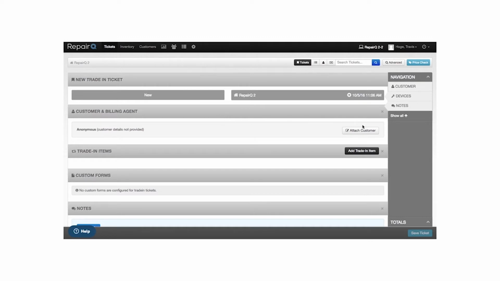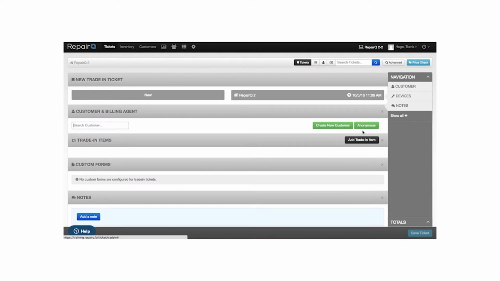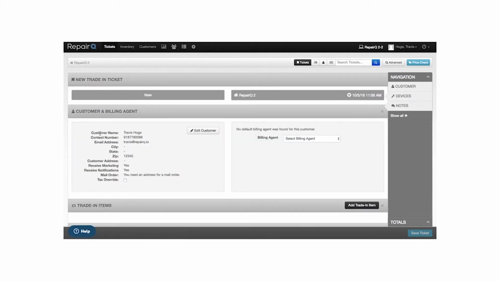Highly recommended but not required is attaching a customer. You can leave it anonymous if you'd like, but it's always good to show records of where everything came from. So we're going to click on Attach Customer. You can either create a new customer over here on the right side by entering all of their information, or simply search for them in the search field on the left side. I'm going to search for myself here. This is my customer, and click on it.